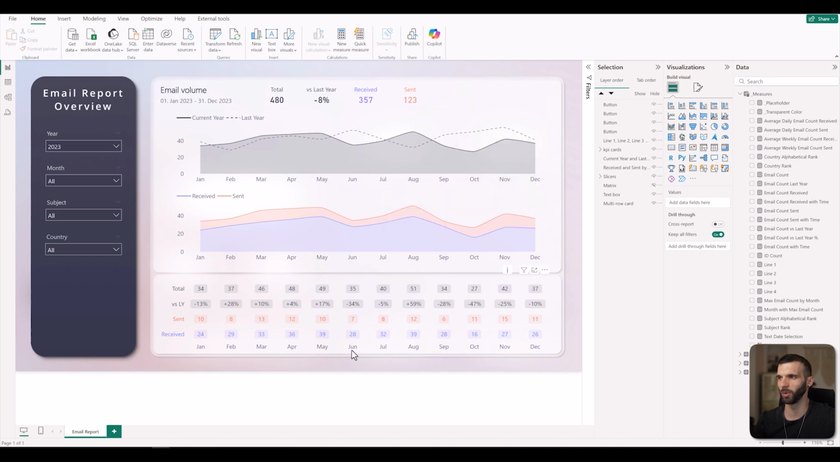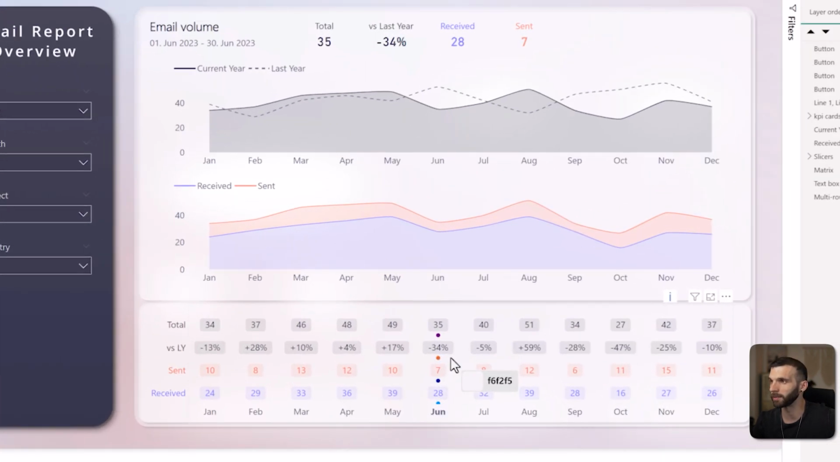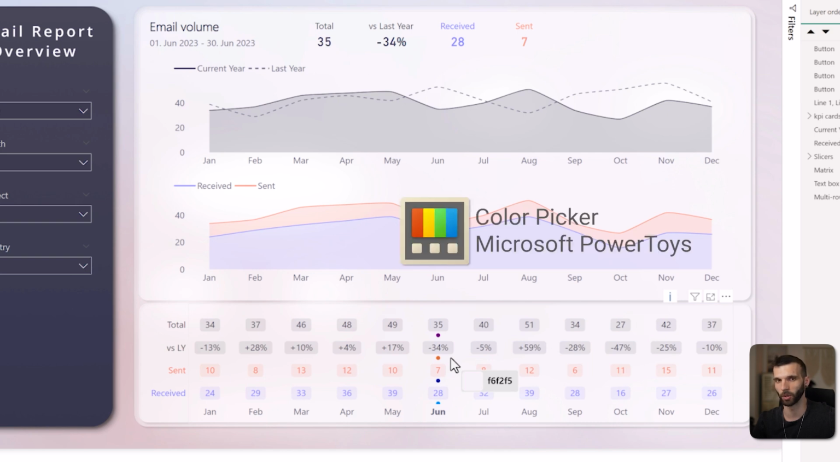And if you want to do it, going back to the bottom visual and select the month there, you can see that the markers are visible. So we could turn them into the same color like the background. For that, I'm just going to color pick the color of the background. This is this F6, F2, F5. I'm using color picker for this, which is a Microsoft tool. I just press a keyboard shortcut and I can pick any color from the screen.